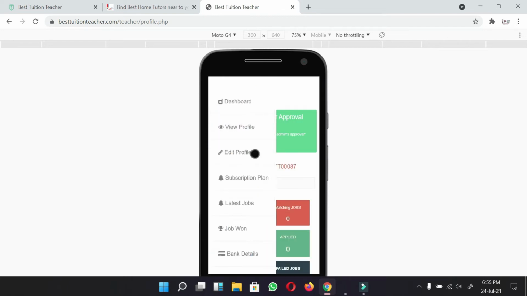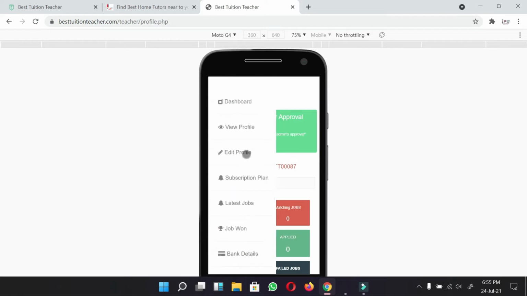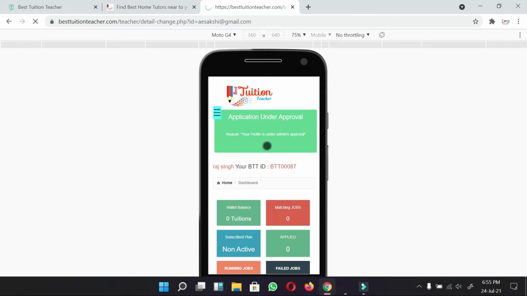View profile, edit profile. So a new teacher has to click on edit profile, and after that upload the documents, that is bank details and upload documents. These two are very important. So complete the edit profile, go to the edit profile.